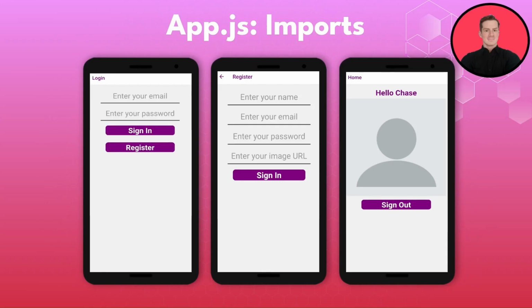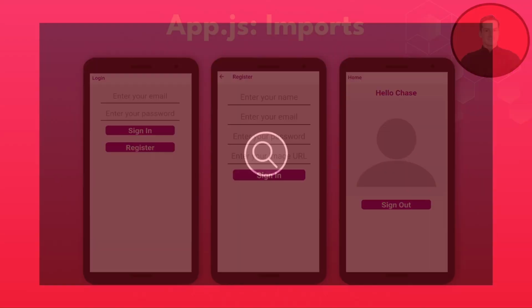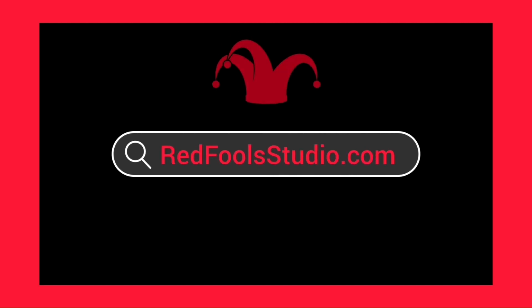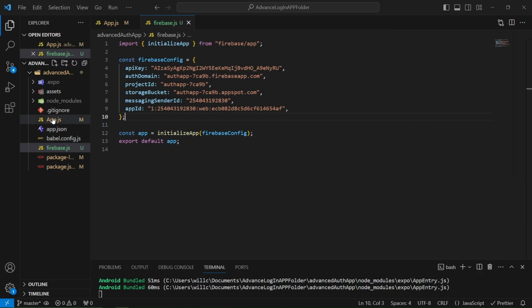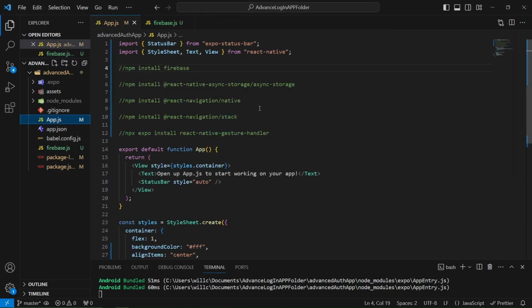All right. So in this video, we're going to go ahead and add all of our imports to our app.js file in our login app. Let's go ahead and jump right in. All right, let's go ahead and get started. Let's click into the app.js right over here. Perfect. All right, let's add a couple imports that we're going to be using.